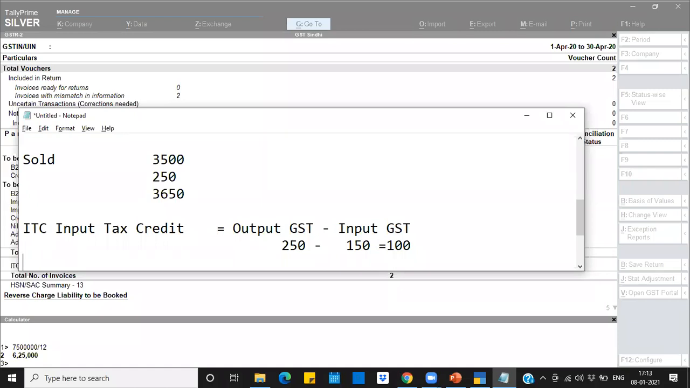Not even 150, not even 250. So you already paid 150. Okay. So with the purchase, to the supplier you already paid, so that is 150. So you collected from the customer 250. So 250 minus 150, left out 100. So you have to pay 100. Okay, that is input tax credit. Got it? Yes, ma'am. Oh, very good.